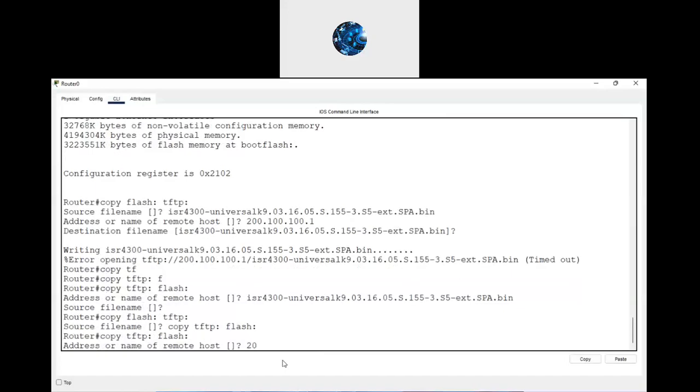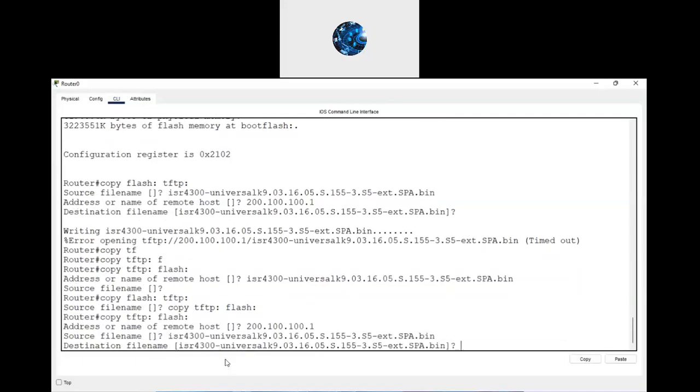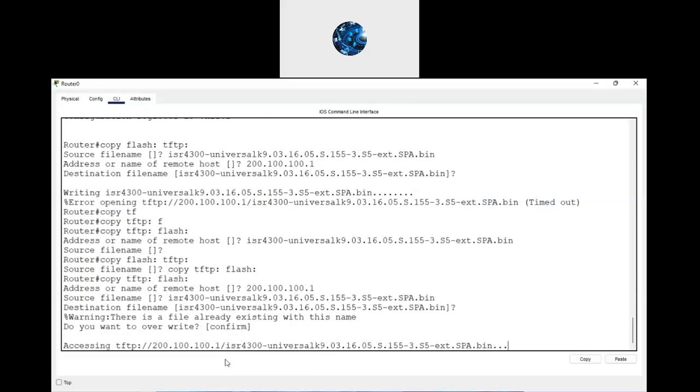Okay, this one. Then the address of the server. Then the OS, the source file name. Then it will tell me that this will be the name of the destination file name when it gets to the router. I'll say okay. Then I will hit enter. Do you want to overwrite to confirm? Overwrite what? The existing one. I will hit enter. Then I'm going to explain something to you people right here, right now.